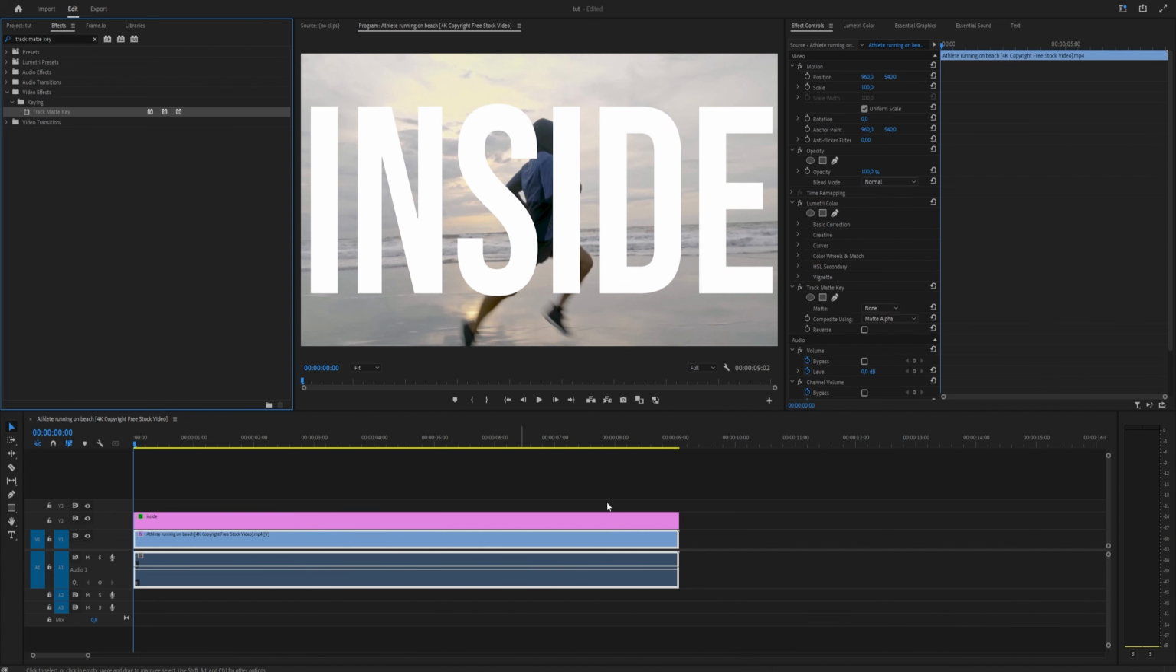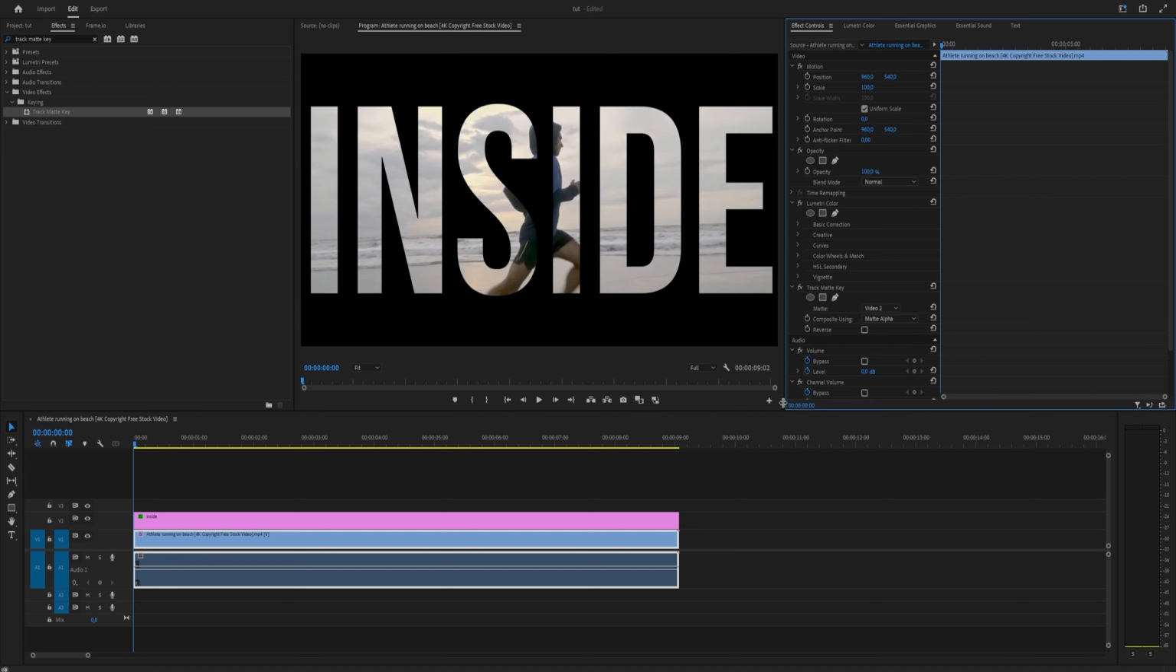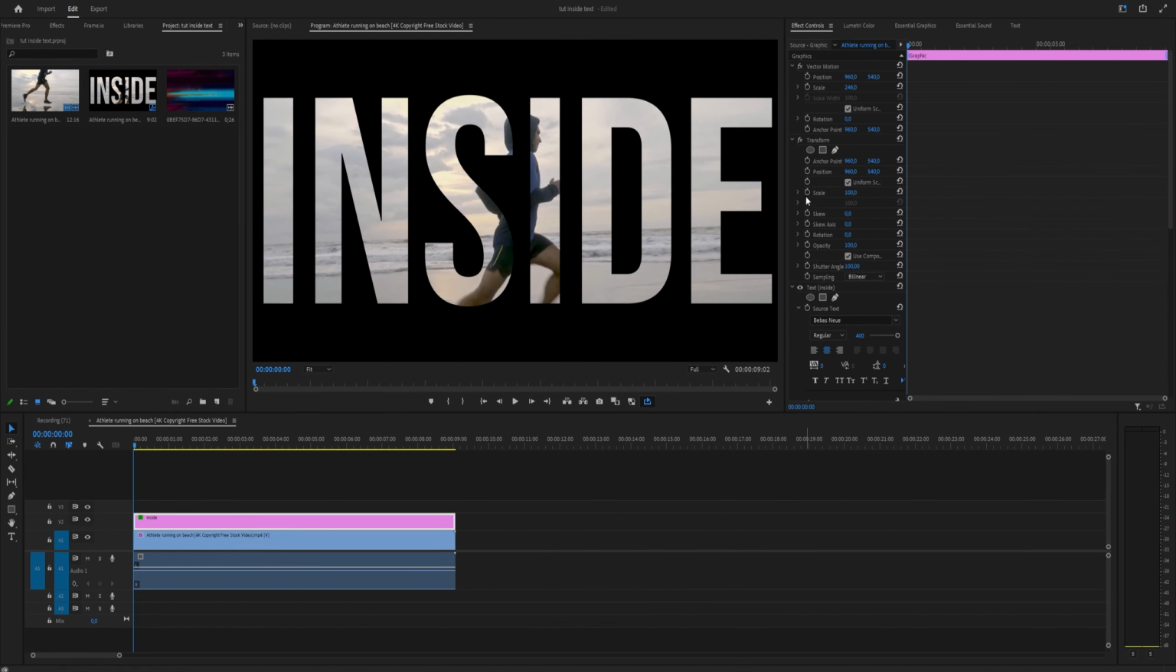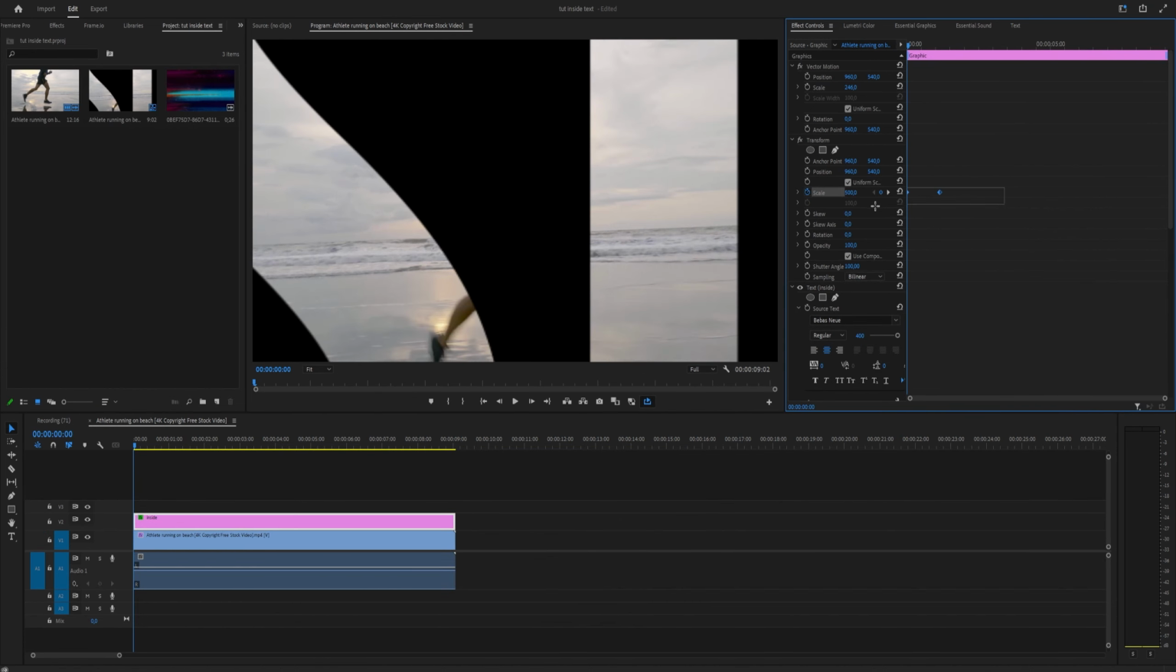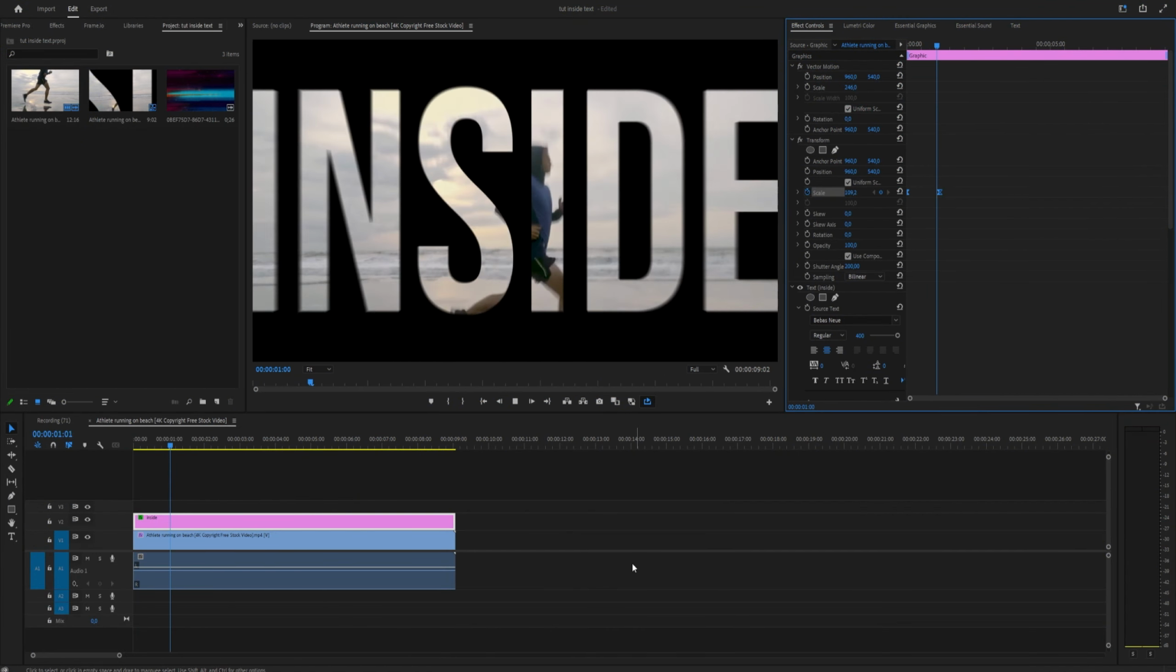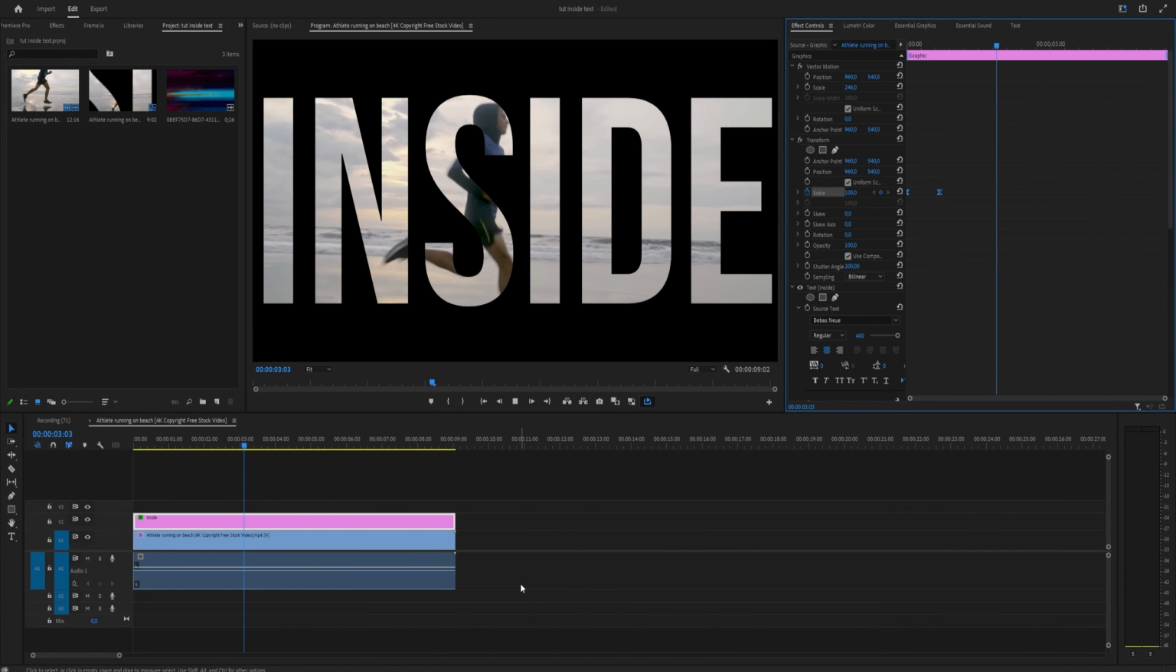Drag the plugin into the text layer. Now in the effects control panel, change the matte setting to the video layer that you want to show inside the text. Add some scale to the text to give it a nice effect, like what I do. There we go, you have successfully created a video inside text effect in Premiere Pro.